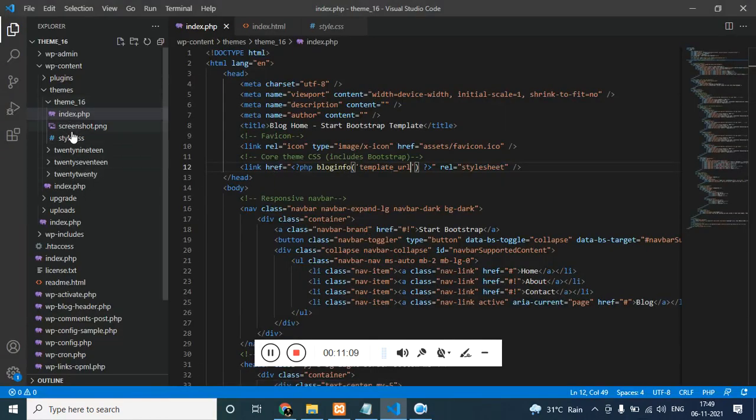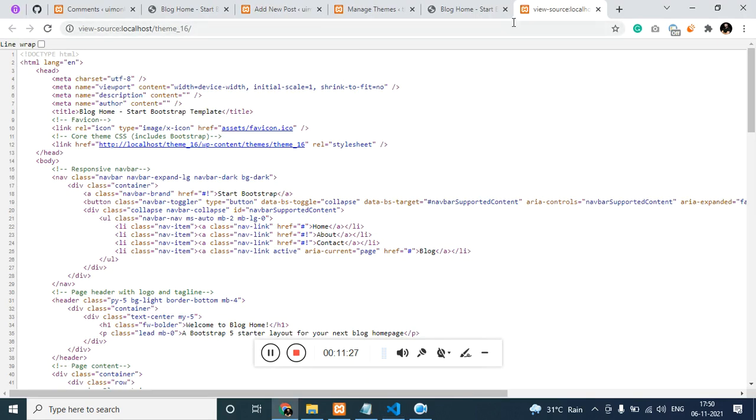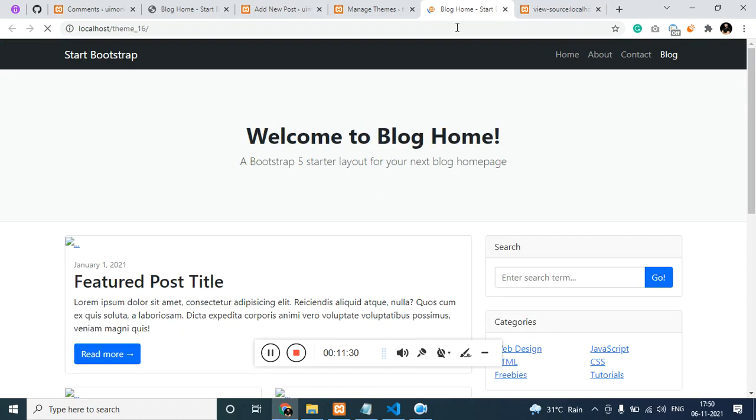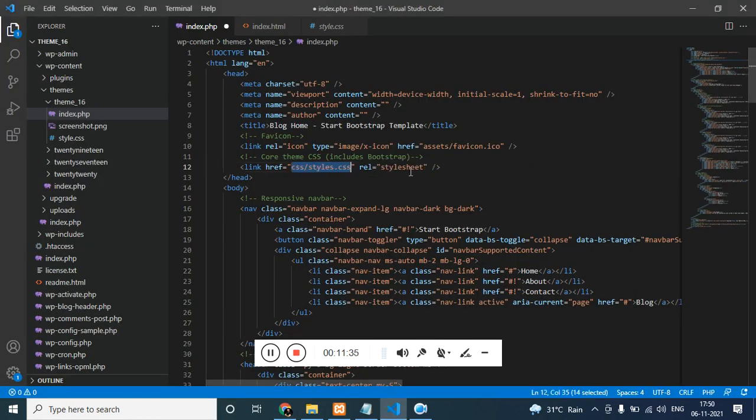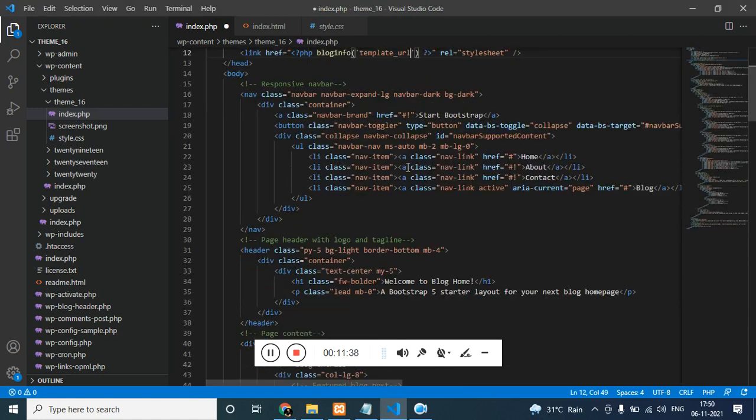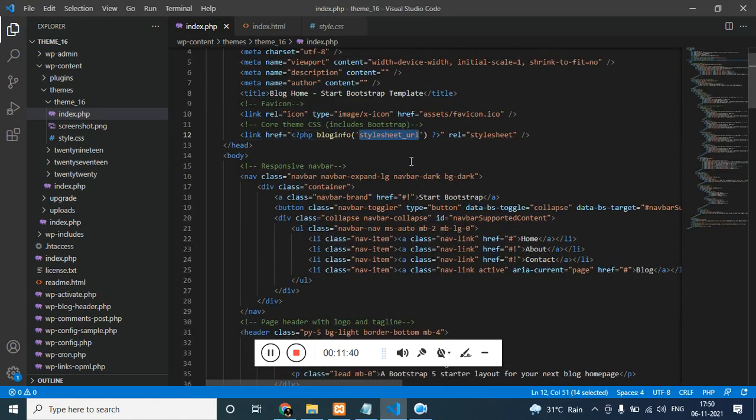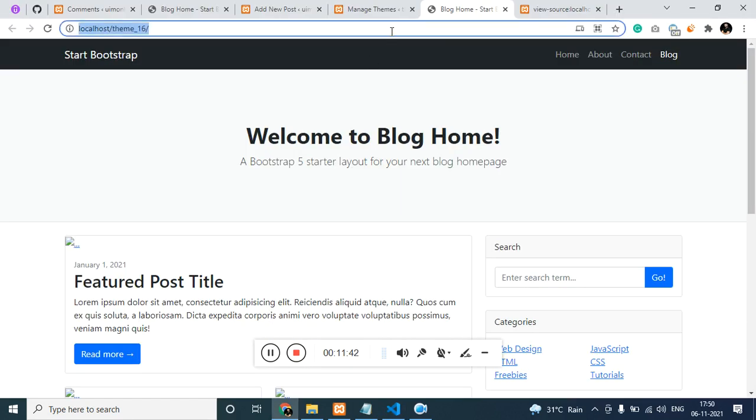So inside the theme name we have a file called style.css. We can simply add this by style.css. If the file name is style.css, then you don't have to change this name. If your file name is different from style.css, then you have to give template URL and then call this. I hope this is clear. If it's not clear, just rewind the video and watch it again. Cool. Now this is not necessary because it's already style.css. We can simply let it be as stylesheet URL. It will work without a problem.